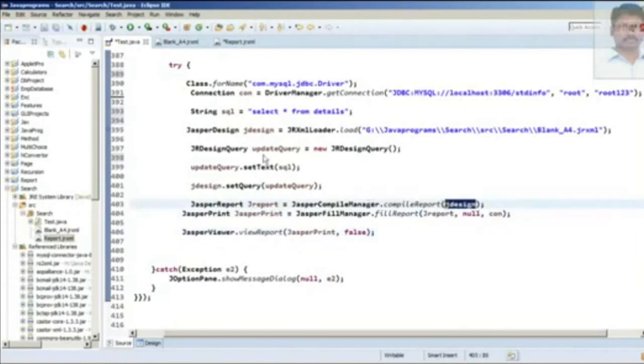If you are not giving this false, what is going to happen is, when the viewer is loaded, there will be one option like a close button. If you click that close button, automatically your entire application will close. To avoid that, you have to declare false here, and that's it. And in the catch block you can declare anything, like some error messages if you want. That's it.